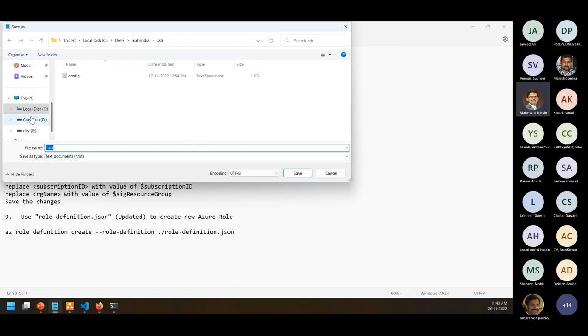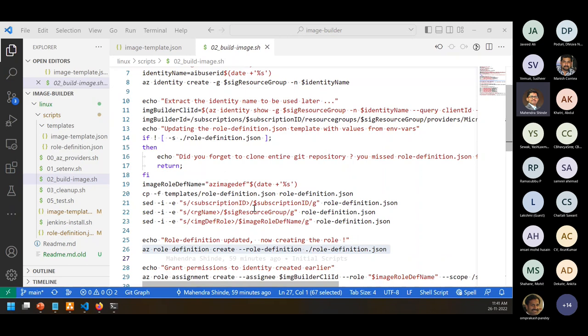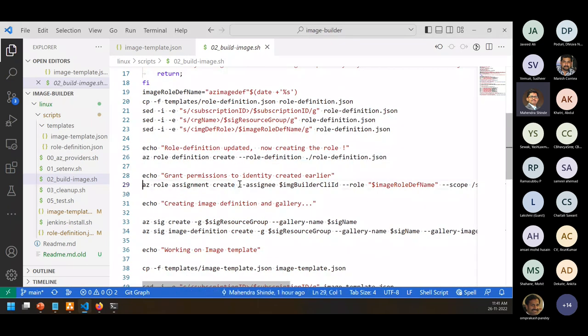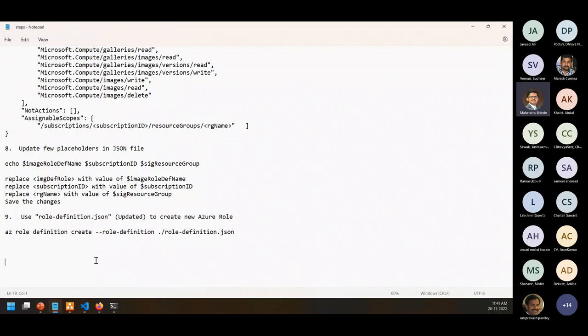So I'll just call this on my desktop for the time being, and then I will move it here. Okay, fine. So these are the steps I did so far. This will create the role definition. After the role definition is created, I will assign this role to this particular user. I have already created a variable in previous steps, so you should not have any problem doing this. Assign the role to the newly created identity. You have already created an identity earlier. Now to that identity, assign this role.